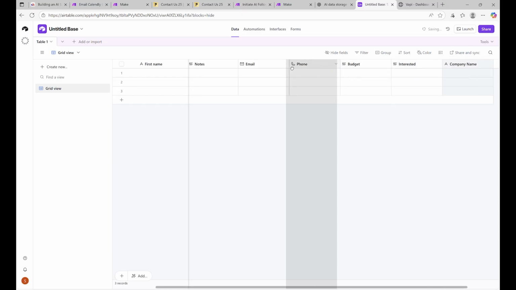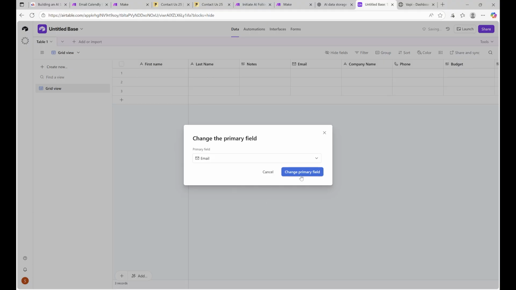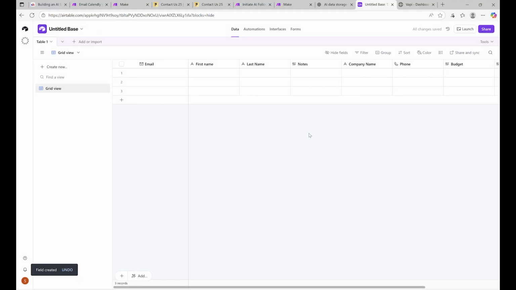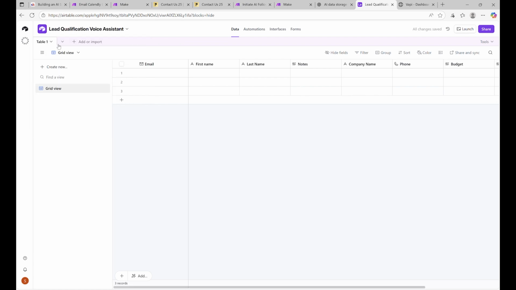And after you're done with that, you can order it however you like. I usually put email in the primary field, so actually I think you should do that for this because it is important for the router you use later in Make to determine if there's duplicates or not, so it doesn't make a lot of the same email if someone's contacting you multiple times. So that's important for later. And then you can also name your base something like the qualification voice assistant. Doesn't matter what the name is, but it's kind of what this is, so that works.